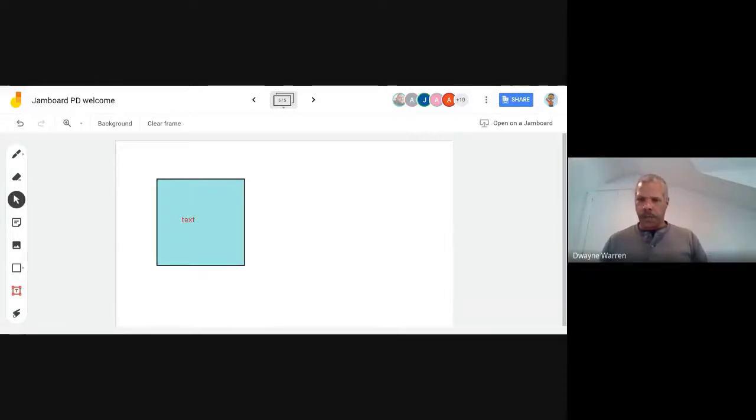Can you make a Jamboard ahead of time? Yes, you certainly can. I think there used to be a limit to how many Jamboards you could actually have in your account. But since we are a Google Suite district, I have not reached that limit yet. Because I have all the jams from my students, they're all populated everywhere.